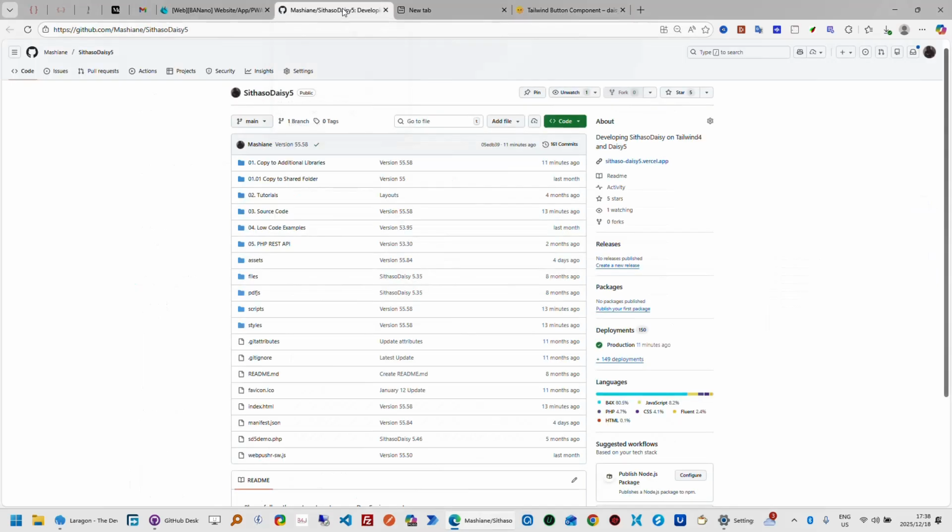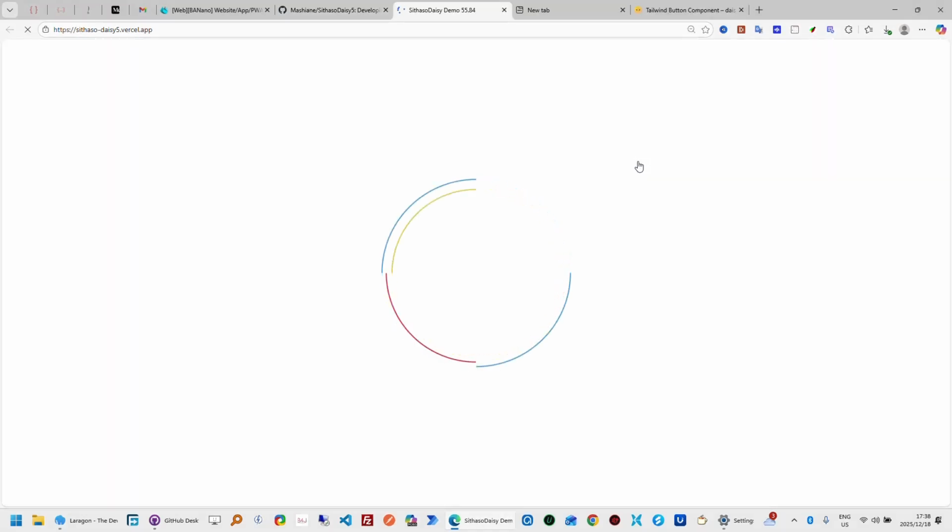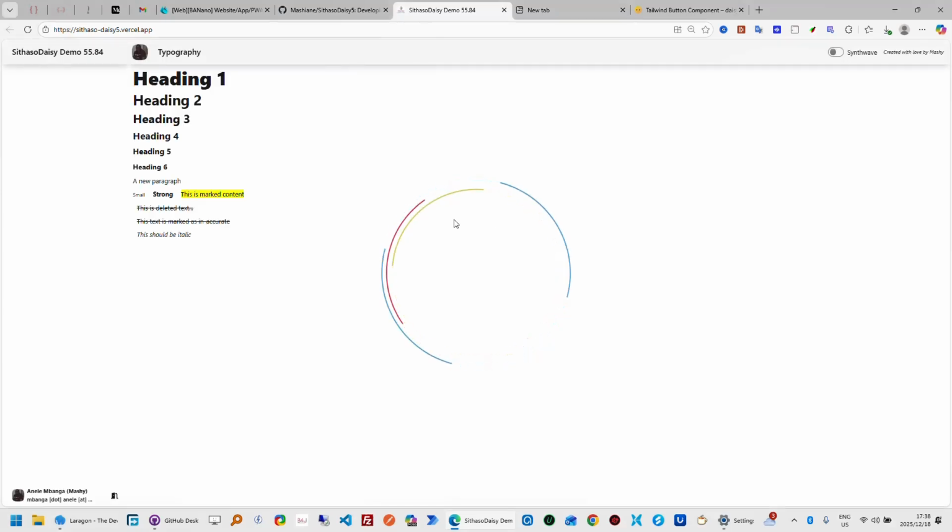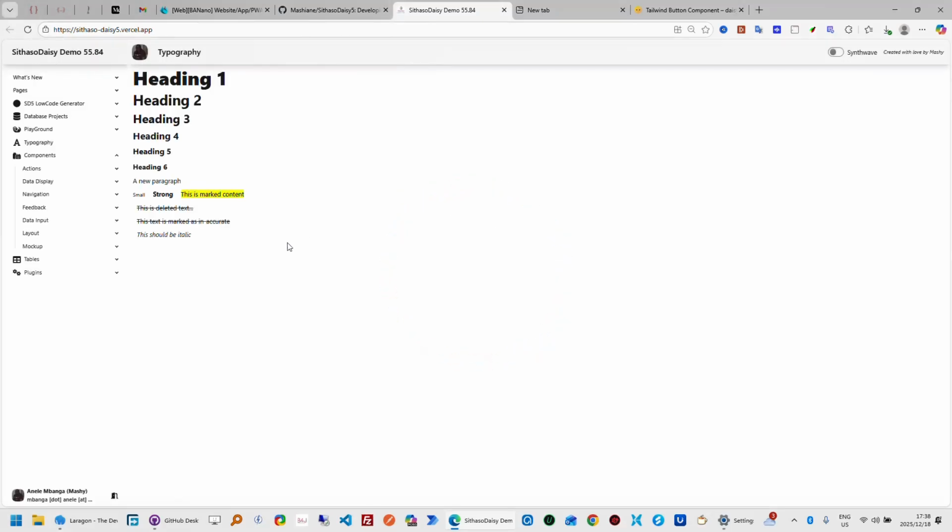So it's called SithasoDaisy5. The current version that we have here is 5.58, which is actually based on the latest version of daisyUI, and it has been deployed on Vercel, where, for example, it's hosted so that you can actually run the demo that is there. So this is the demo. Now there are a few things that we've added here. And if you've been following our videos, we've been talking about how one can create a web application, a website, or a progressive web app using SithasoDaisy5.